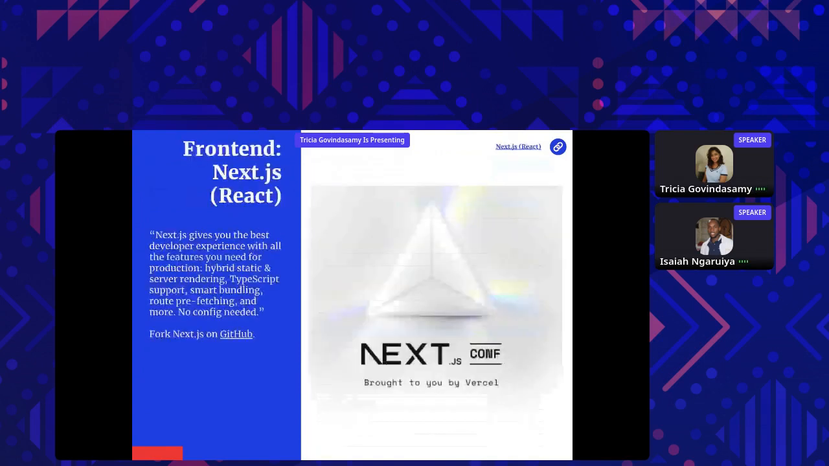Thanks, Isaiah. So for our front end, we used Next.js React. Isaiah, would you want to talk about that? Yeah. So for the front end, we use Next.js, which is a JavaScript framework built on top of React. React is a popular front end library that is used to make web or front end applications.